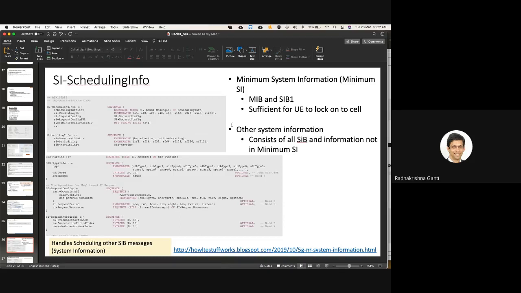The fourth thing that this has is called the SI scheduling info. What is SI? System information scheduling information. Earlier, in LTE, after you decoded your MIB, you had to decode SIB1 and you had to decode SIB2. I think SIB3 also, but SIB2 for sure you had to decode. There's a lot more information that you had to decode.